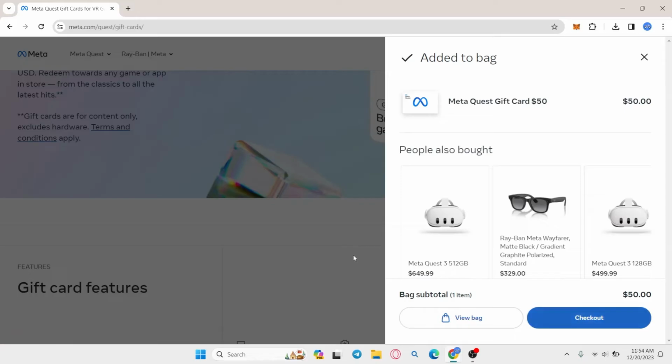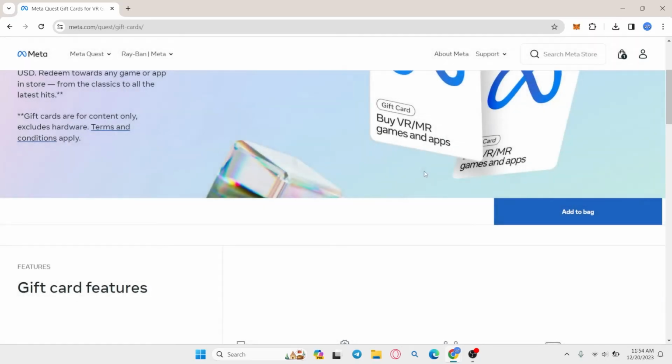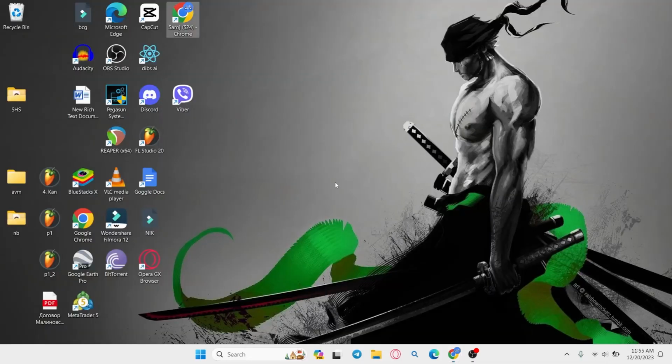the checkout button. Then just proceed with your information and finalize your payment and you will receive your card within your email address or a physical card within your address if you request it for a physical one. And there you have it. That is how you can buy a gift card from MetaQuest.